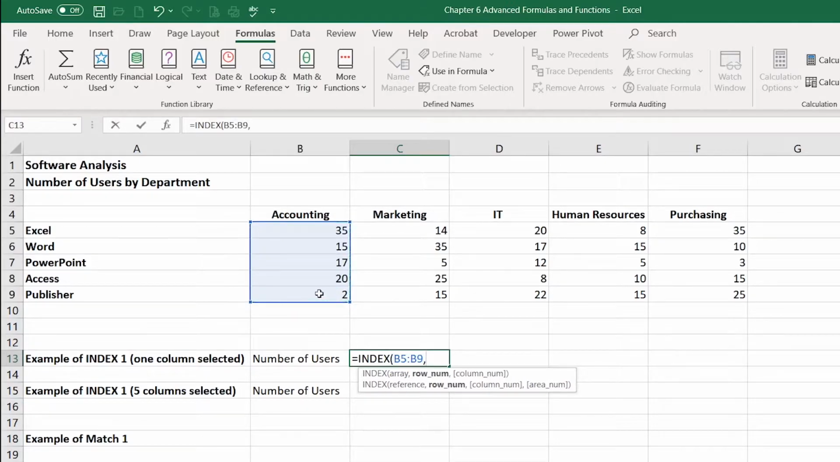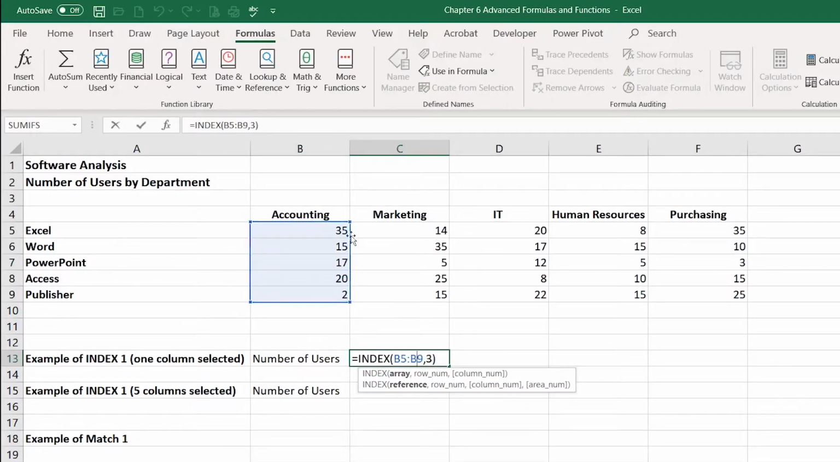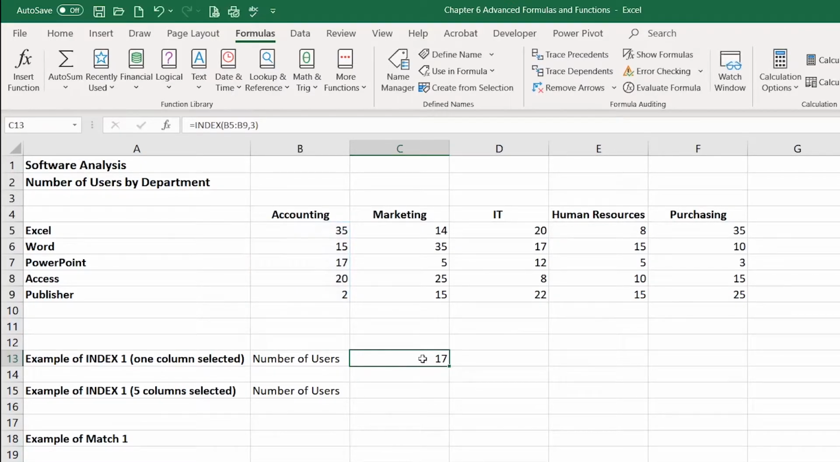I'm going to enter my comma, and then I want the result of the third item listed in this array, so I'll put the number 3. I don't need to put anything in the column number spot. You can see that's in brackets, so it is not a necessary part of this function. I'll end with the right parenthesis and press Enter. The third item listed in this range is the number 17, which is the result here.